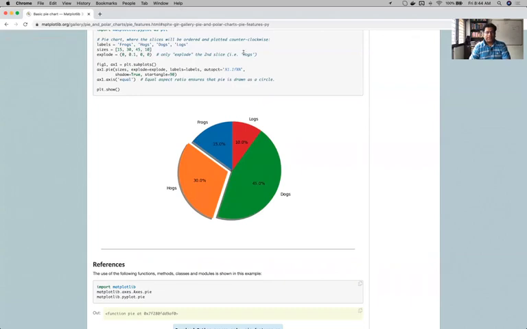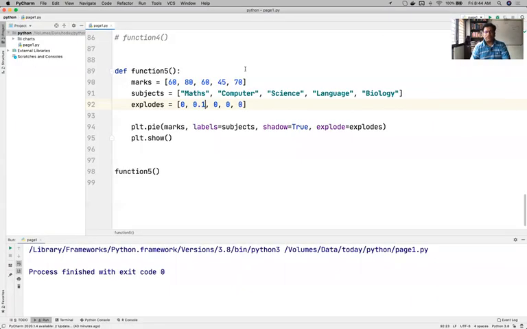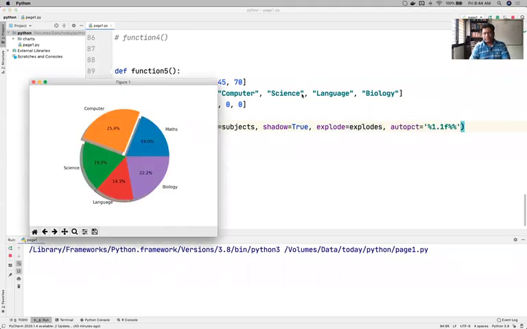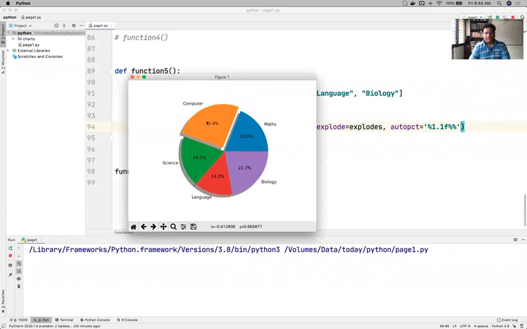So to do this, this is the one, autopct. I'm just going to copy this as it is. This is the one which is going to put the automatic percentage. PCT stands for percentage, and 0.1f is the way we are going to have one digit after the decimal point.